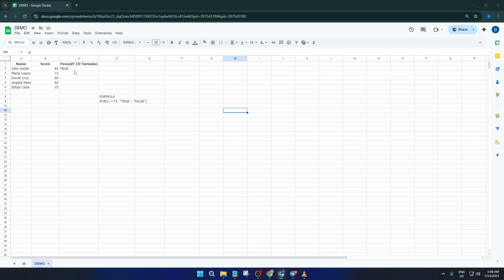All right, let's talk about the if formula. The basic structure looks like this. Equals IF, test, value if true, value if false. What we're doing is telling Google Sheets, hey, check something for me. If it's true, show one thing. If it's not, show something else.